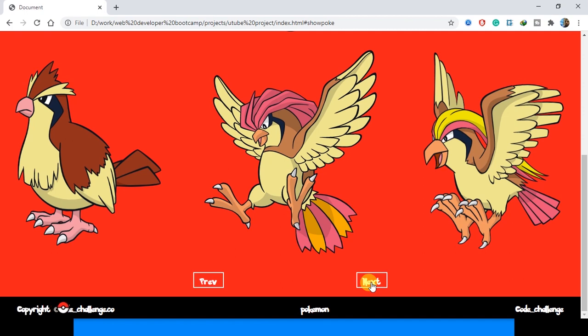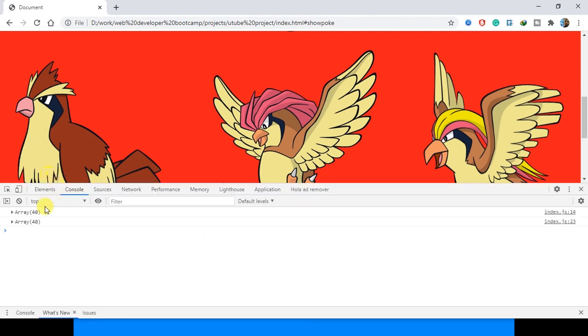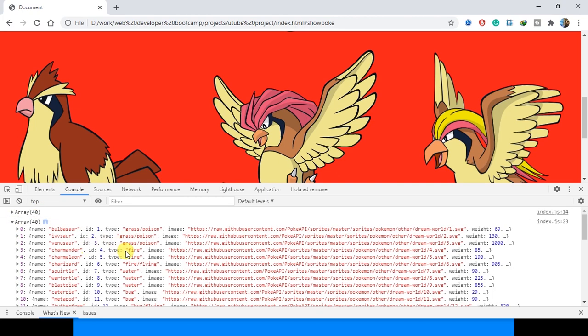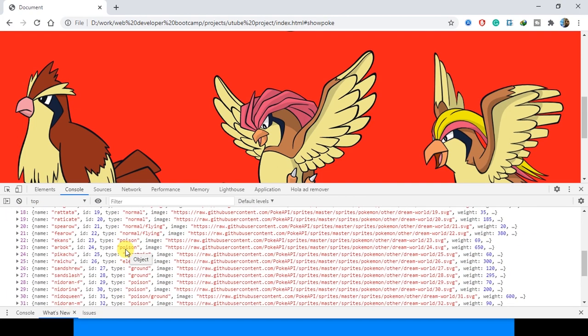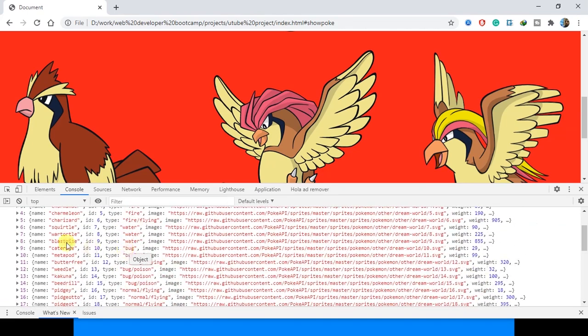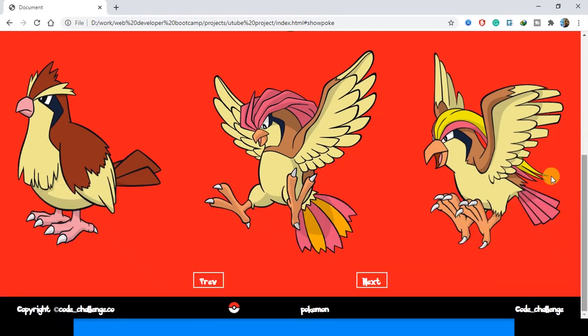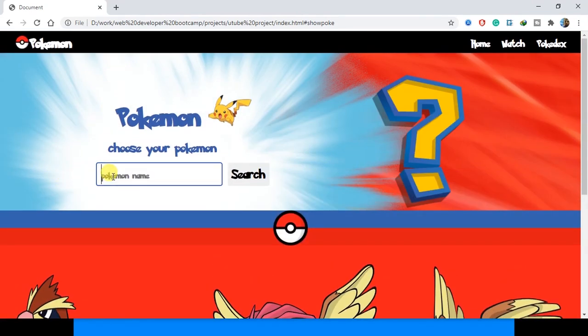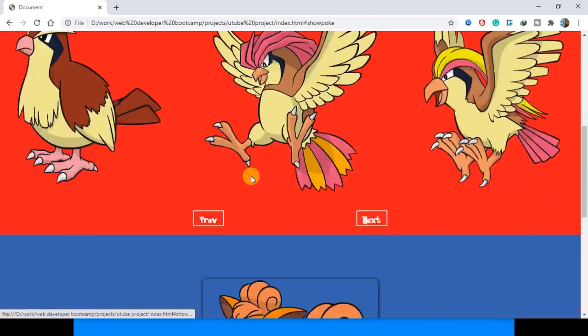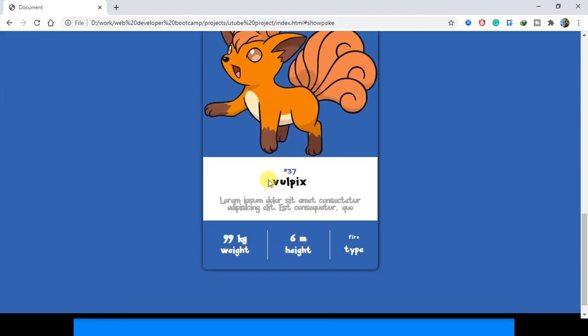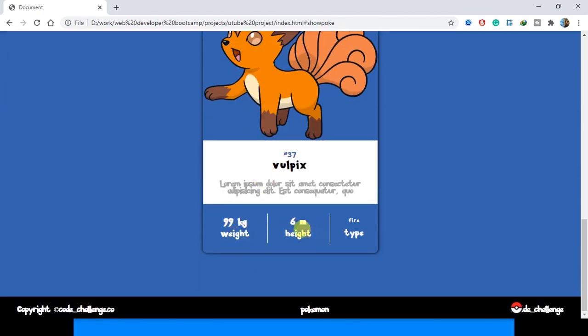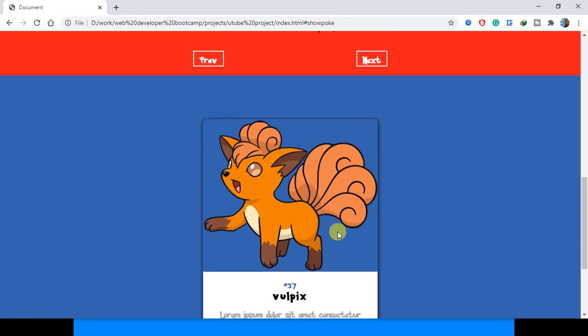So if I try it now to open the console to show you here, I canceled what I'm doing, and you'll find that I have 40 Pokemon starting from 0 to 39. Let's search for this one, Vulpix. Let's see what is the meaning of this one. Do you know Vulpix? I guess you don't. Let's see. This is Vulpix. So that's the Vulpix. Well, it's a little bit heavy, you know, 6 meters height and type fire.